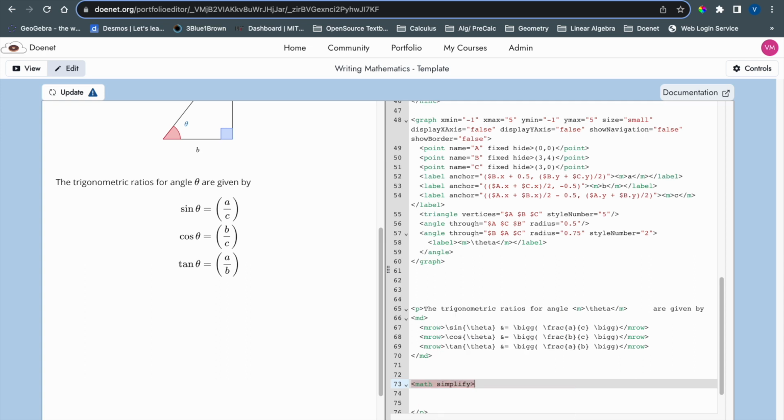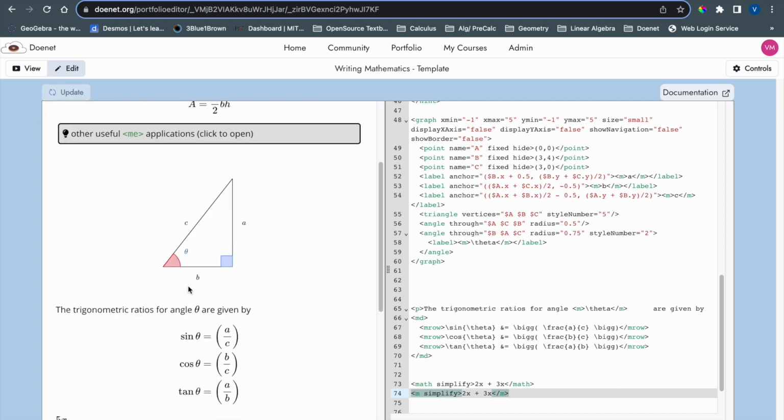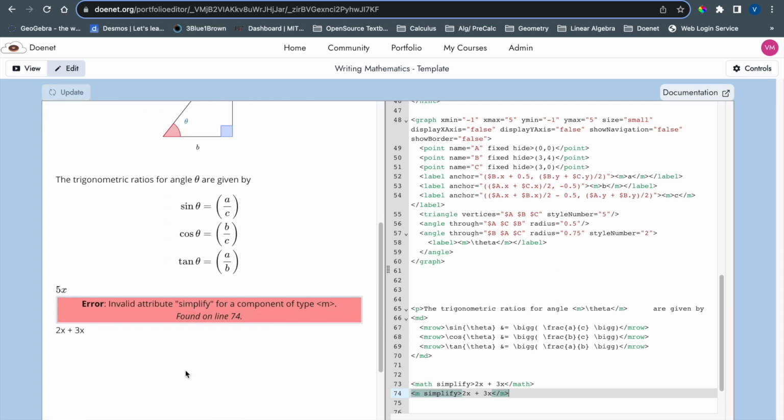Content defined as a math can be simplified, expanded, used in algebraic computations, and dynamically updated with user interactions. Math components are parsed by Doenet's computer algebra system. For this reason, you'll find yourself working with math components the most frequently.